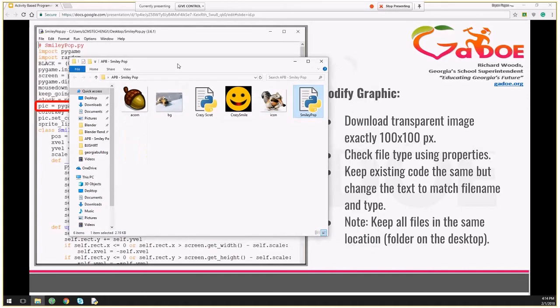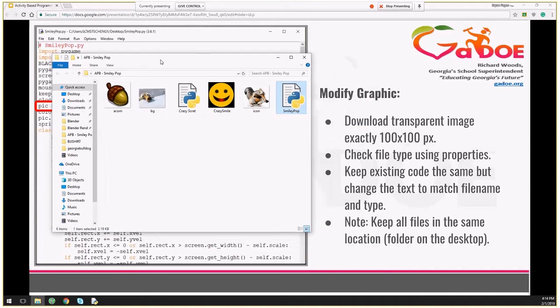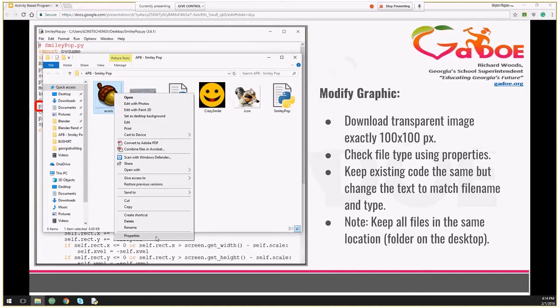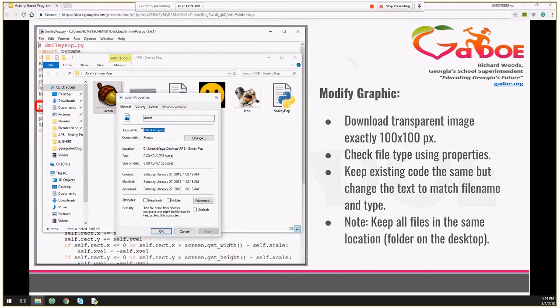I can right click on it to check the properties. I notice that it is a PNG file. That's important to remember, and it has a very easy name, Acorn. I generally encourage my students to change those names to something simple. A lot of times they downloaded something with a very difficult name. I generally have them change it to what it matches, or to something that they can easily spell correctly.